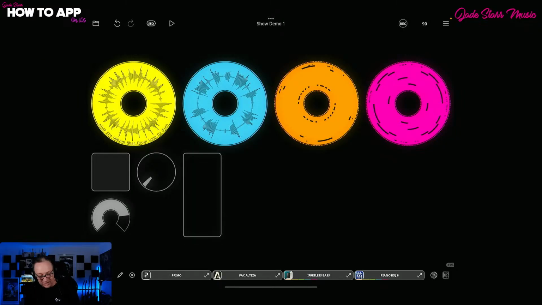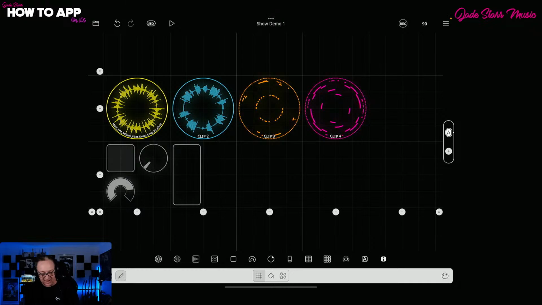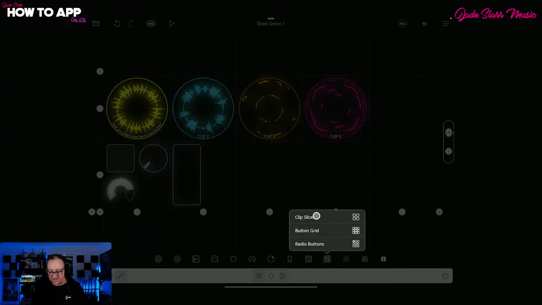So you can do all this crazy stuff, even slicing. Let's cover slicing quickly. Oops, not that one. Let's get rid of that. Delete. These ones down here, this used to only have one option, just the clip slicer. Now we've got button grids and button radios. So what is button grids and button radios? We'll cover that in a second.